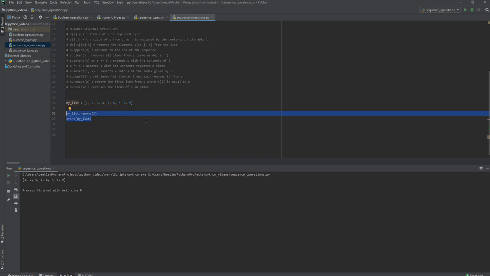And reverse. I think there's supposed to be some quotes there, so let's print my list. Throw in these quotes. And that's how you get a reverse of your list.